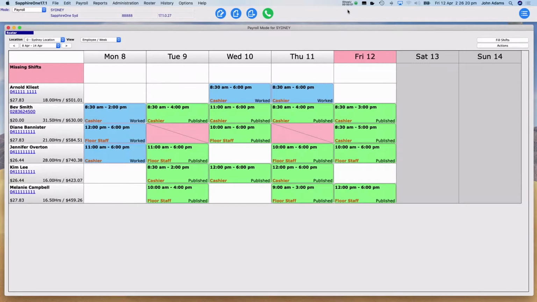Once the work is completed in the roster, the completed work will be shown as blue in the roster screen, and it'll show that it's been worked. And in this case, work that hasn't been worked yet will be shown as published. So in this case, Bev Smith has worked on the 8th from 8:30 in the morning till 2 p.m.